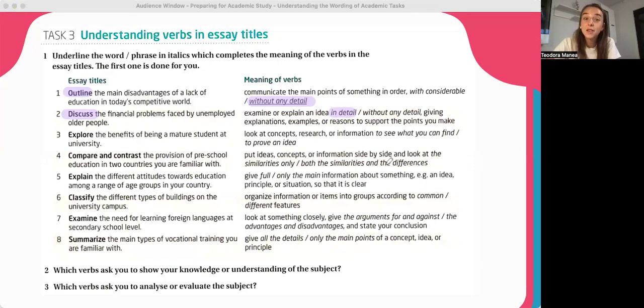In detail. Discuss means in detail. Good. Three, explore the benefits of being a mature student at university. Explore means look at the concepts, research, or information to see what you can find, or to prove an idea. To see what you can find. You don't know exactly, you're gonna explore or research.